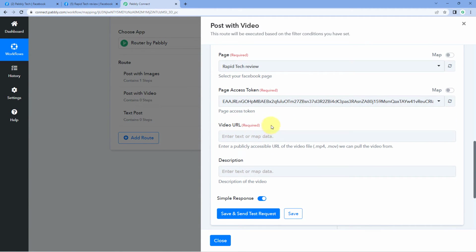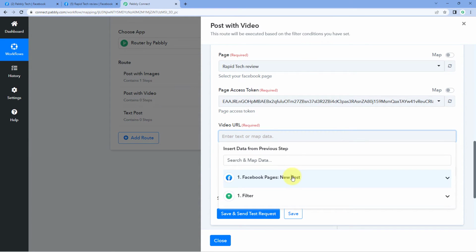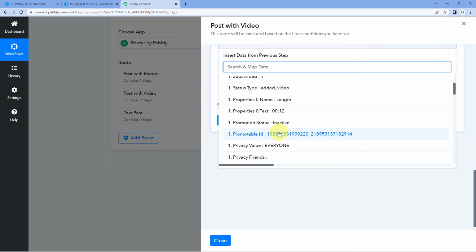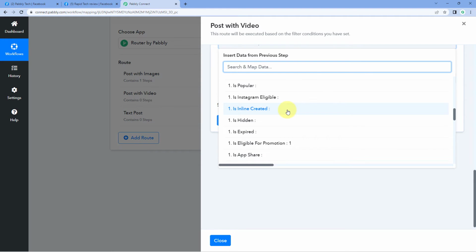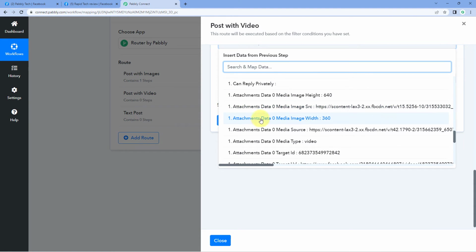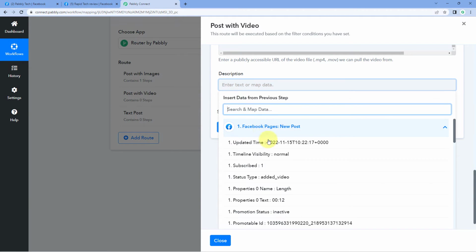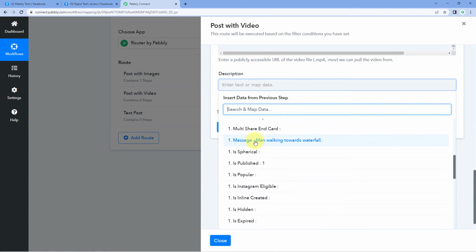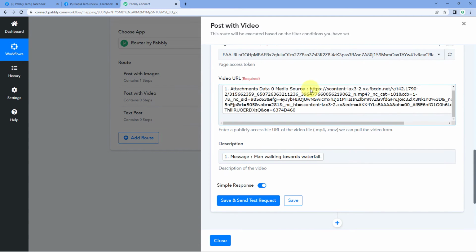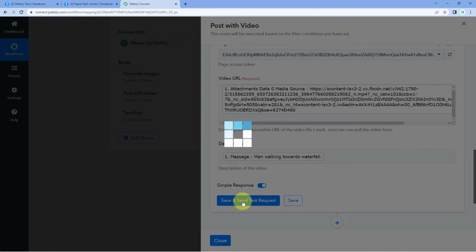And here in the video URL section, guys, the response of a new video post which we have received from Facebook in our trigger step, we have to map that same response. Just click on this field, and from the drop down below, from the responses of Facebook page, select the response of the video URL. Okay, so this is the response attachment data media source. Just select this response and map it over here. After that, just map the caption as well. So we have received the caption, this is it, this is the message, and map it. And then let's click on save and send test request.